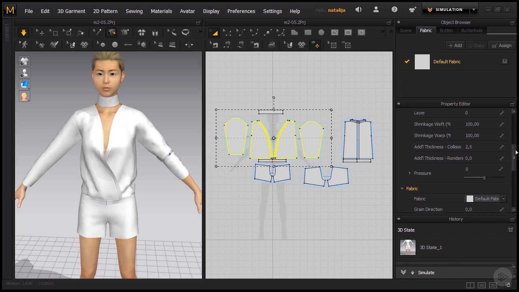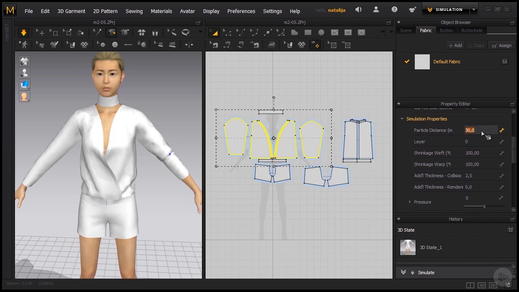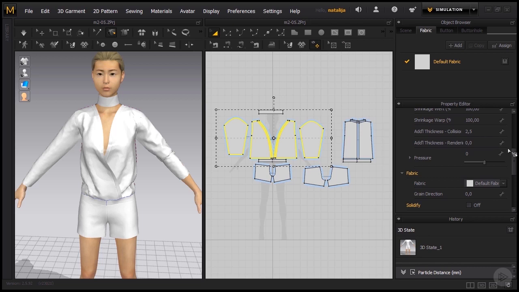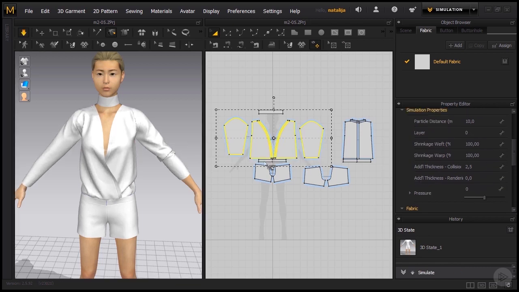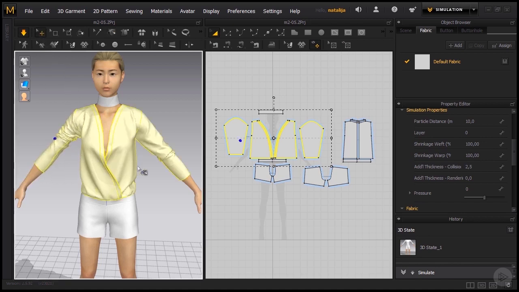And if we go the other way around, so 20 is the default, if we go even lower to 10, hit enter and simulate, you can see that I have a lot more information than before. And also the wrinkles that start to create are also much smoother. Usually, right before exporting, I lower the settings to 8 or about 5 for certain areas to assure as much detail as possible, but of course that also depends on the project that you're working on. But right now we'll leave this at 10 and move on to the shrinkage weft and the shrinkage warp.